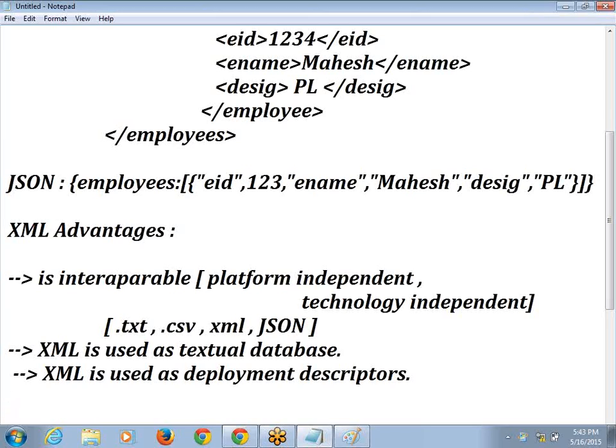After developing your web application, let us take that I develop an application by using servlets. After developing your web application, you have to deploy it into some containers. Containers are servers. We have different containers like Tomcat, WebLogic, WebSphere. After developing the web application, we deploy it into the containers. To deploy the web application into the containers, you have to write one file.